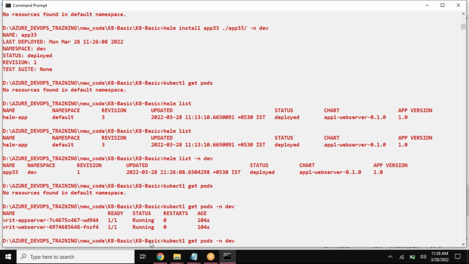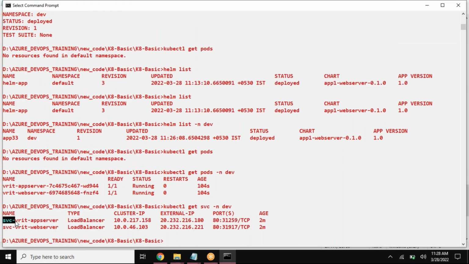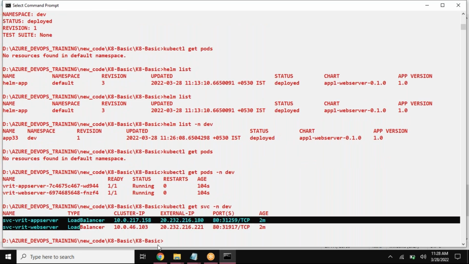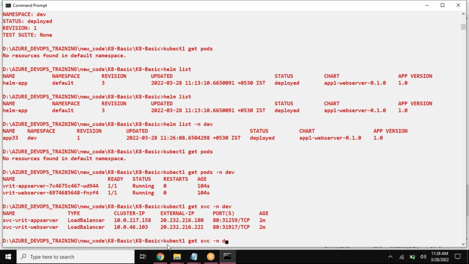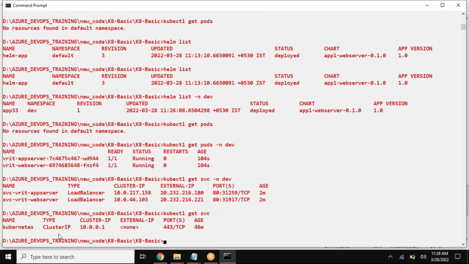Similarly, for the services, I can see my services are running here. But if you go with the normal command without mentioning anything, it will try to point to my default namespace. So this is different and this is different, guys. Based upon what you want to deploy, you have to specifically mention your namespace.